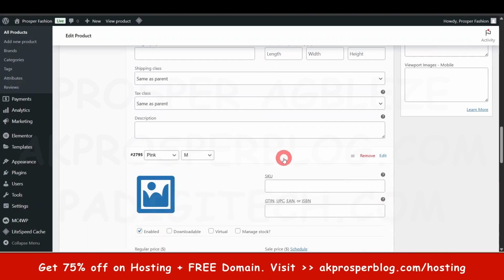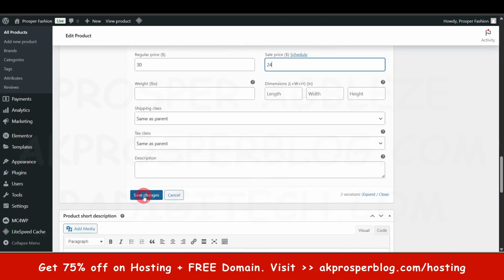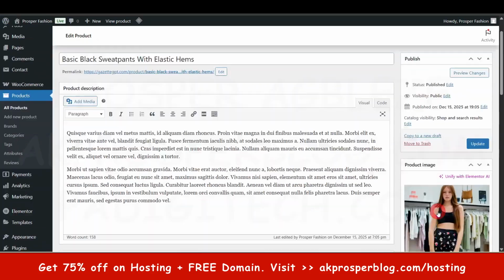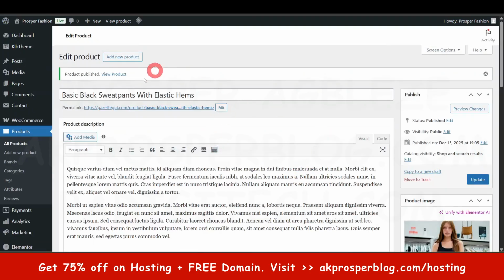And then for this last one, let me just put in a price. Let's say the price is $30, but we are doing a sale of $24. Let me go ahead and save. All these options, the category, the tags, are still the same. The only thing that changes is whether you are creating a simple product or a variable product. With that done, let's view the product to see what it looks like.